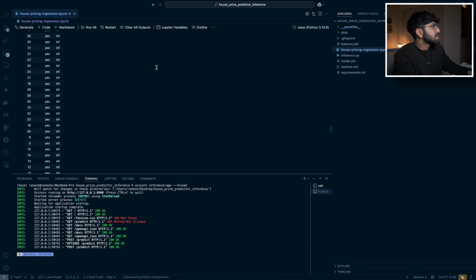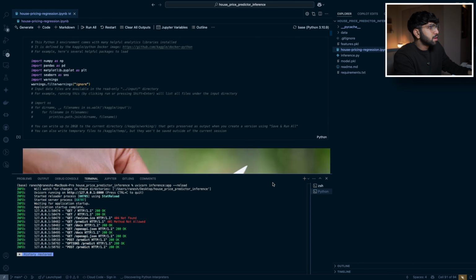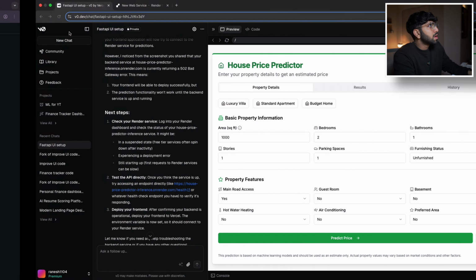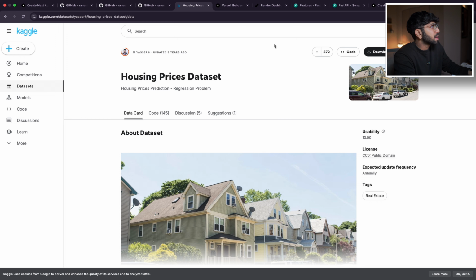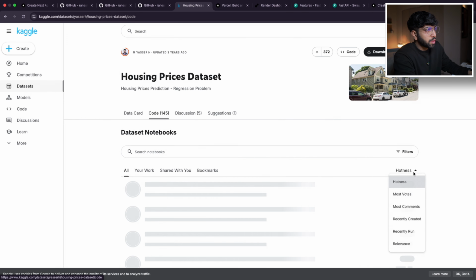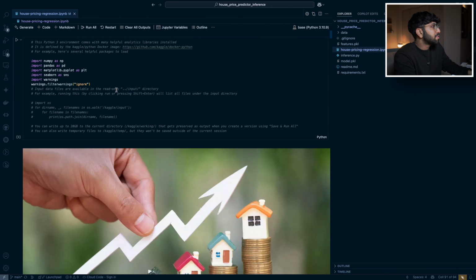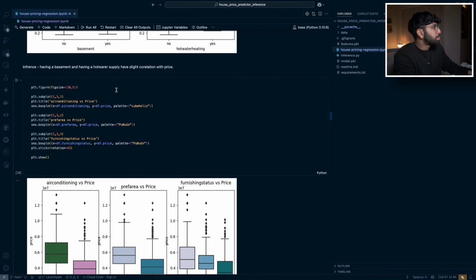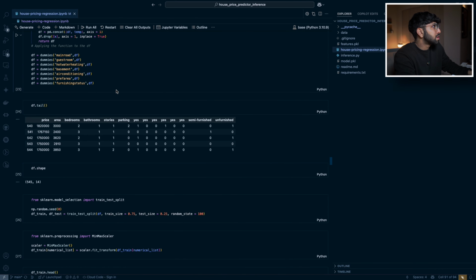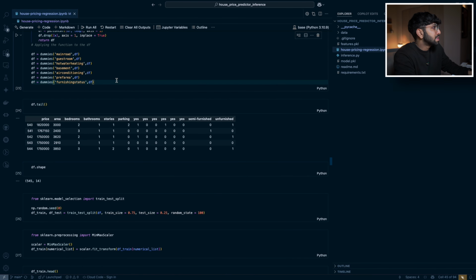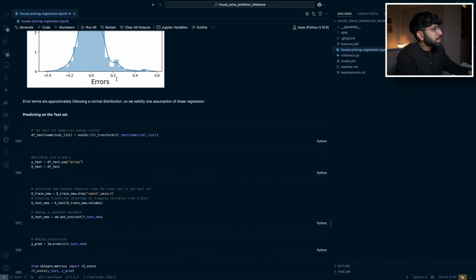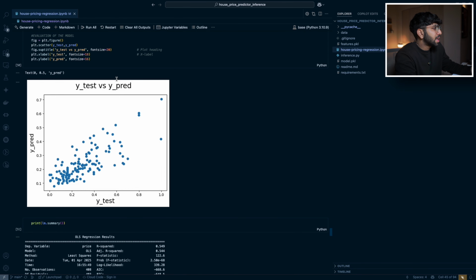This notebook is essentially just a notebook I got off of the Kaggle dataset where I took this from. The Kaggle dataset I'm using is the housing prices dataset. I went to code and then I chose the one with the most votes. But I did find out later on that there were a lot of inputs from this notebook that we don't really care about for this model. We're just trying to deploy an MVP. It doesn't have to be the best model. We just want something simple that you can understand and deploy yourselves.